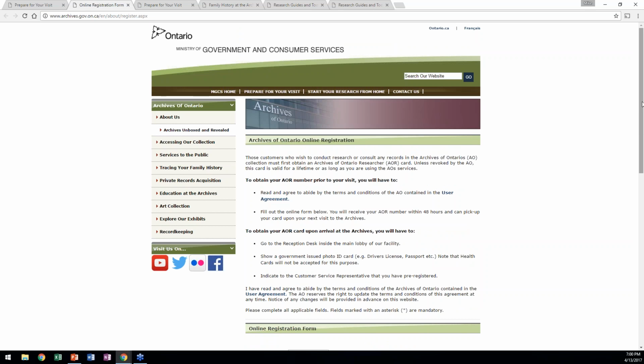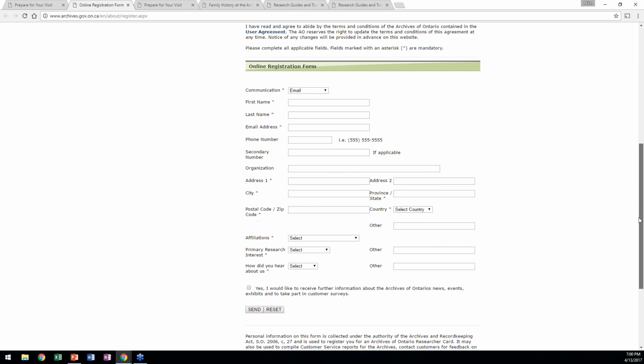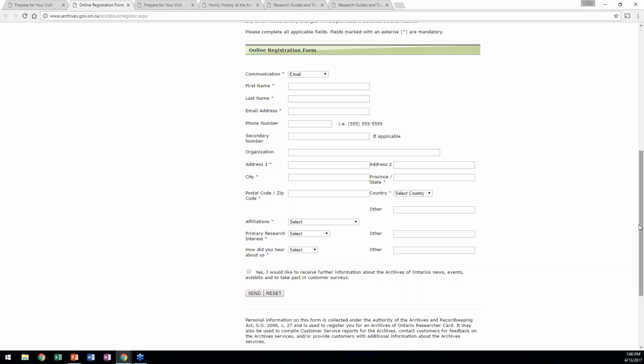And basically the form, scroll down, it's just your first and last name, your phone number, your address, and then some demographic information they use. Are you interested in family history? Are you interested in the exhibits? They have a great Canada 150 exhibit happening right now, one of the galleries there, so they potentially could have it open for us. So if you're interested in that, you could put that as your primary research interest.